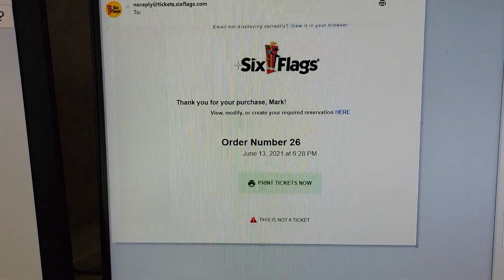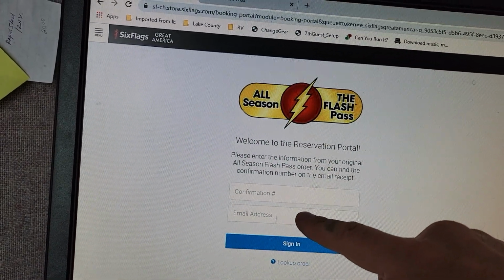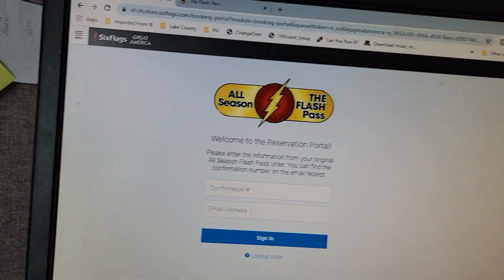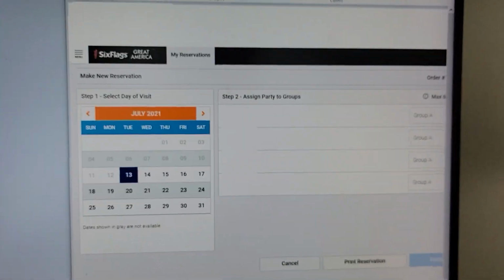Order numbers. So copy that, and then you're going to paste it into here, with the email address that you registered on your account. You're going to sign in, okay? And then once you sign in, you're going to be able to make a reservation, which will look like this.